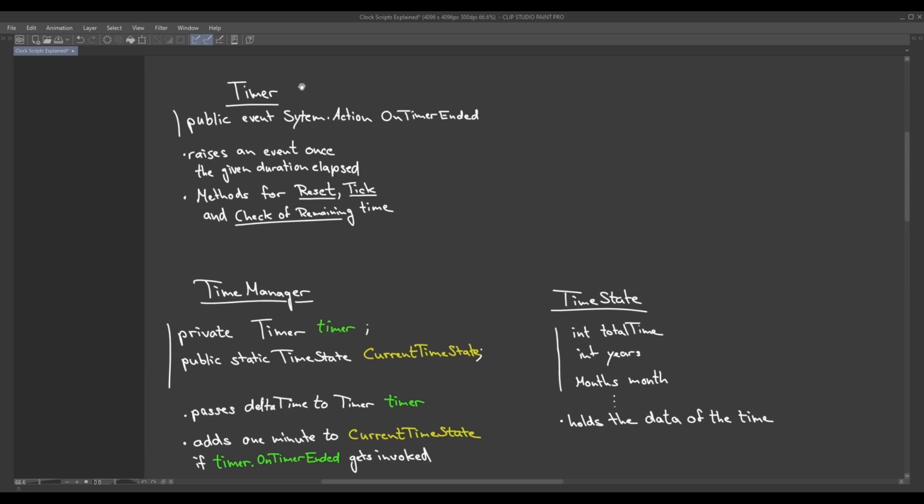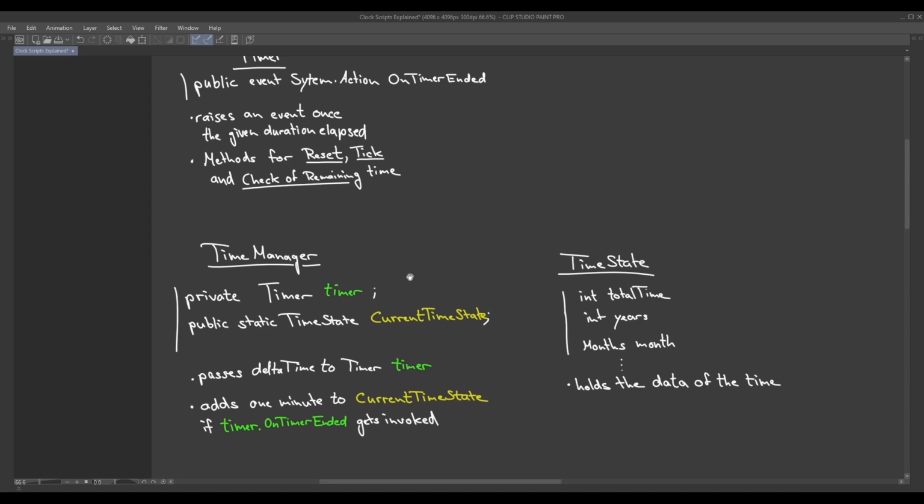We have our timer, which holds an event that gets raised once the given duration elapsed. And we also have methods for resetting the timer, making a tick, so basically decreasing the time by the delta time, and checking for the remaining time.